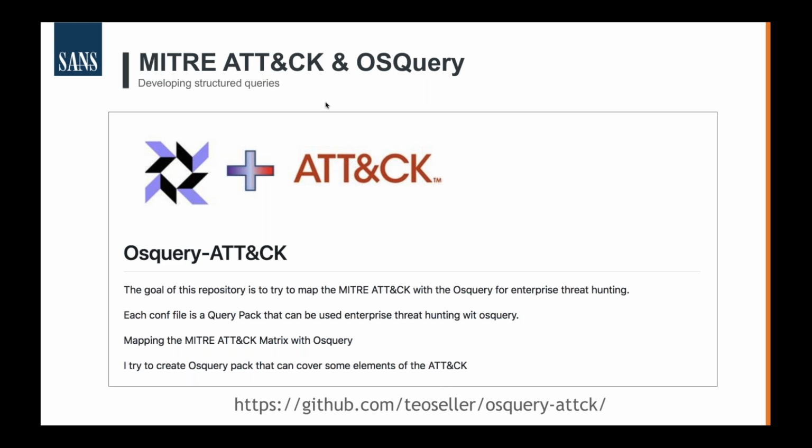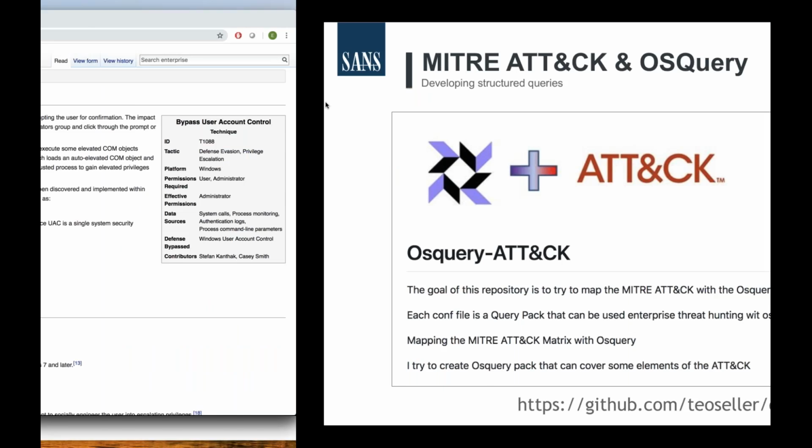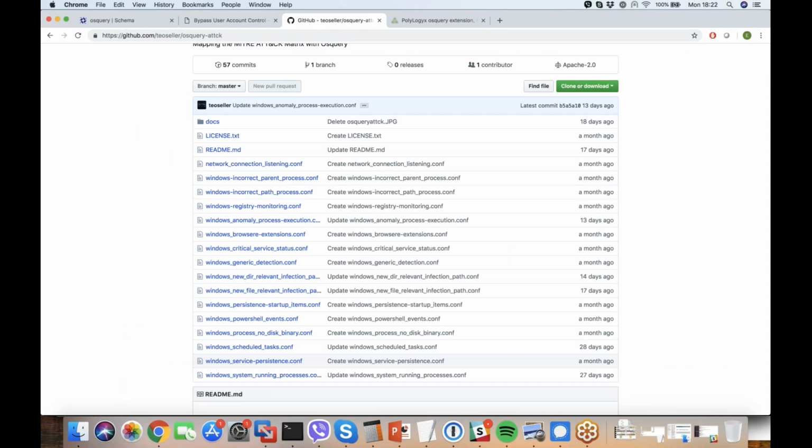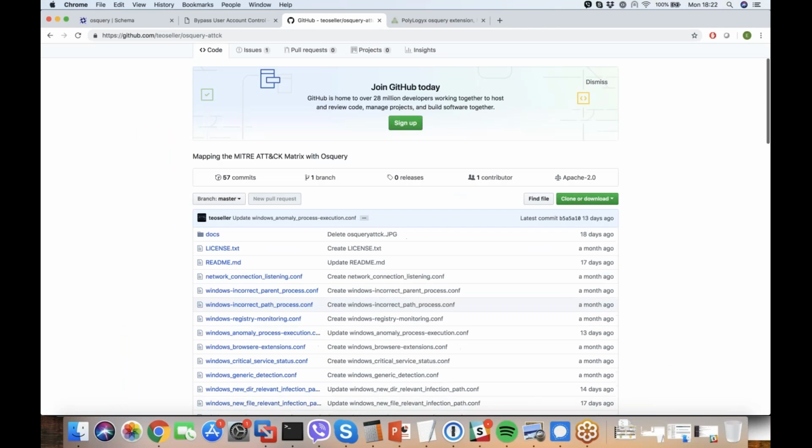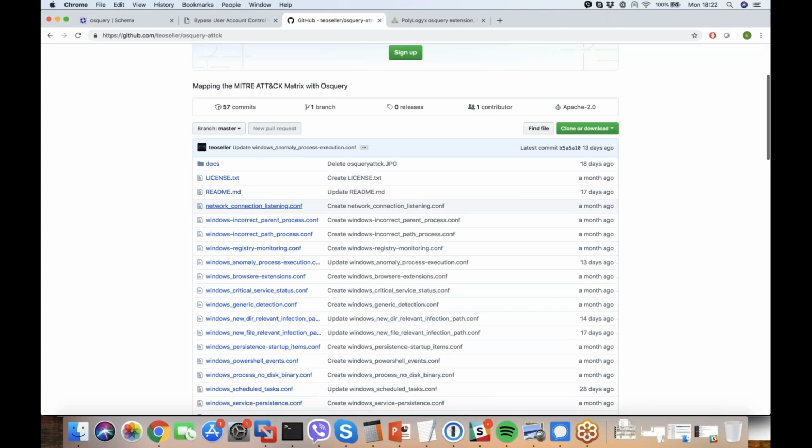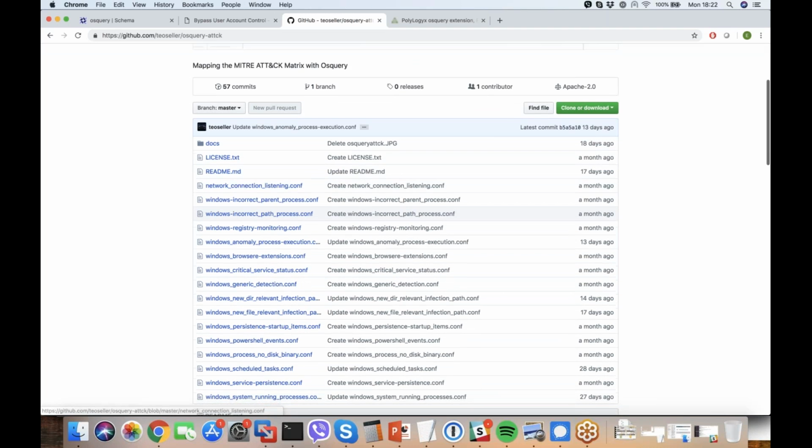It's community driven, so there's no enterprise behind it. But the whole idea is to map OSQuery queries that can be used to detect certain parts of the ATT&CK framework, so detect certain techniques. So let's open this one up. If you look at the GitHub page, you have quite a few different queries available. You can see, for example, network connection listening. So this is typically for processes that are listening on a certain network port, if you would look for your traditional backdoors.